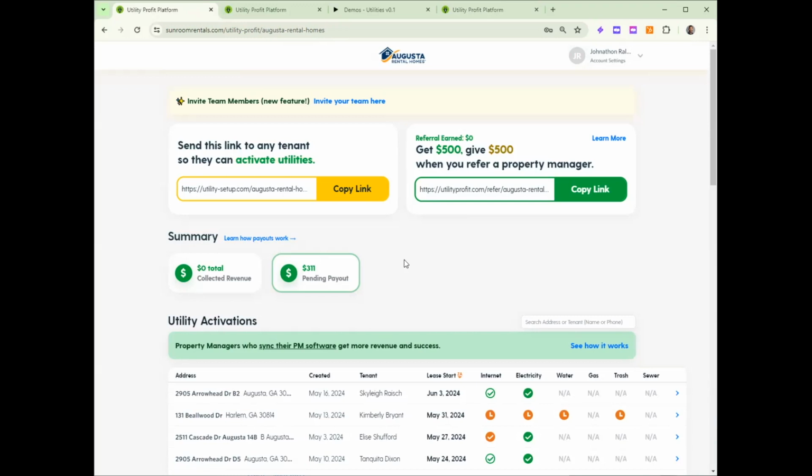The reason why that is because Utility Profit generates revenue by paid service providers. So internet, for example, when a tenant connects internet, those internet providers pay us, and then we pass a portion of that revenue back to you. And that'll live in this summary section here. And it's very much like Venmo. Once you build revenue in your pending payout, you can click on it and initiate a transfer. You can save it for monthly, quarterly, save it for a Christmas party, however you want to utilize those funds. Those will live within your platform, just like a Venmo account.